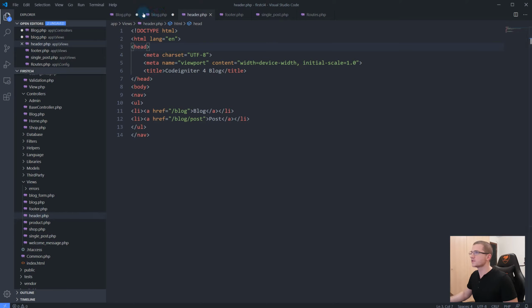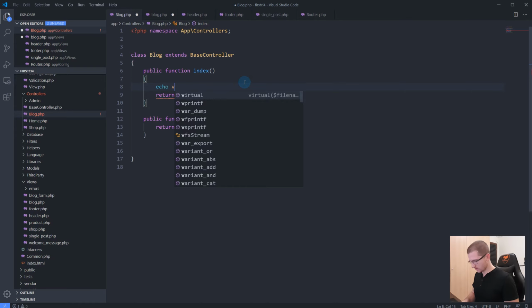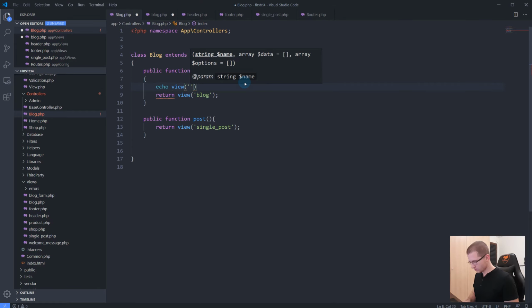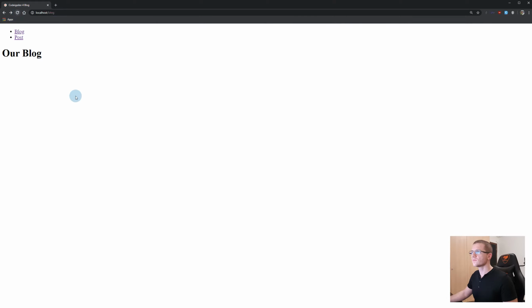So if we go back to our blog.php, what we have to do now, one way to do it, is we can call echo view. So we have first file header here. We have another file footer. And of course, we should not return this, but we should echo this. And if you see now, it remains exactly the same.